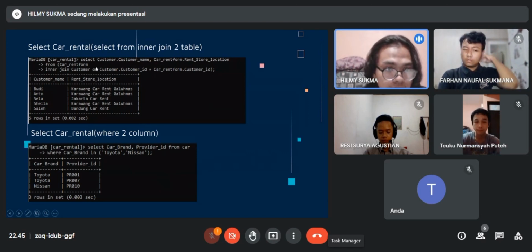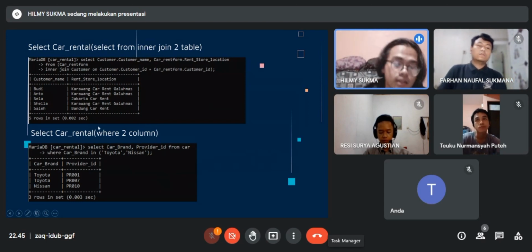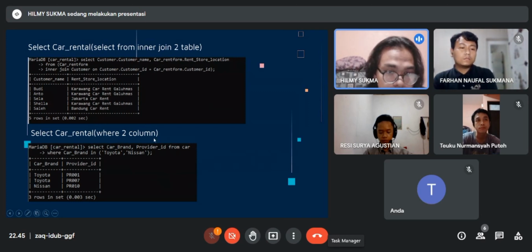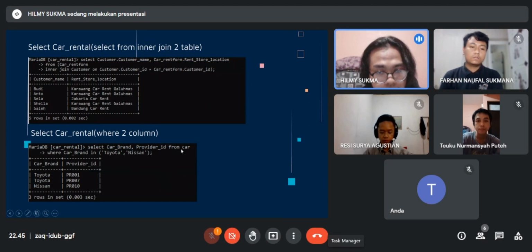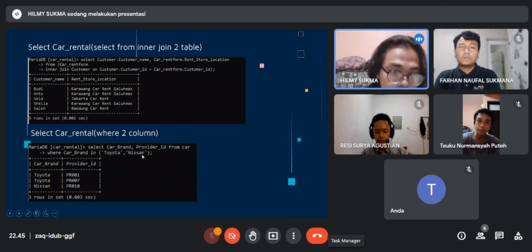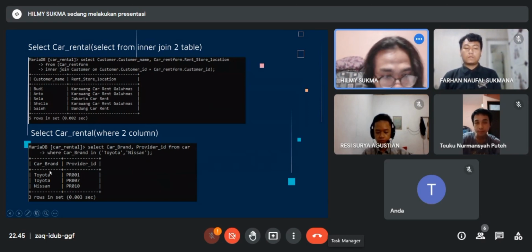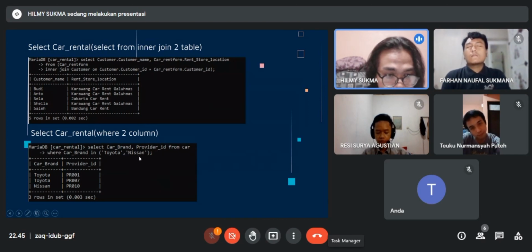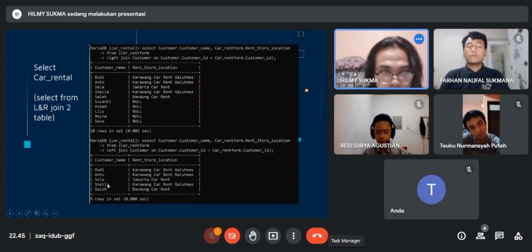Then that's it from the SELECT FROM INNER JOIN to tables, and then car_rental with two columns: SELECT car_brand, provider_ID FROM car WHERE car_brand IN ('Toyota', 'Nissan'). So it will show the car brand, only Toyota and Nissan, with the provider ID. So it will show two columns, car brand and provider ID, and there are 3 rows.